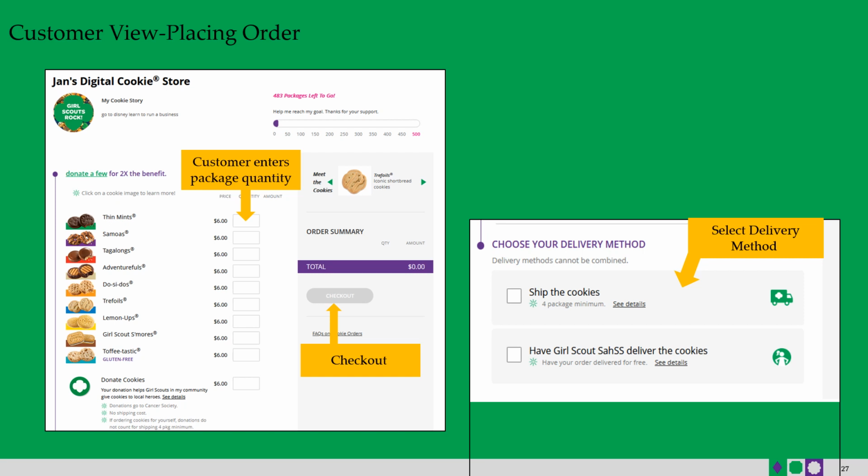So from there, they'll see the delicious varieties of cookies that your Girl Scout Council offers. They can choose how many they'd like of each kind. They can choose to donate packages of cookies too. Then they'll choose how they want to get those cookies. Do they want to have those cookies shipped directly to them? Or would they like the Girl Scout, your Girl Scout, to deliver those cookies once they have them in stock? So the customer will choose how they wish to get the cookies, then click the checkout button.